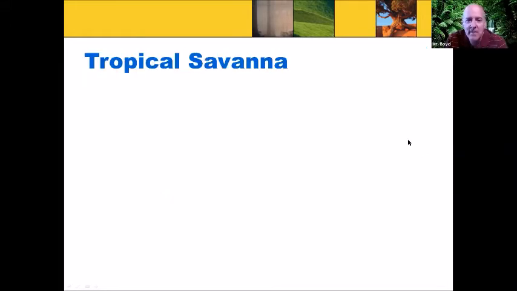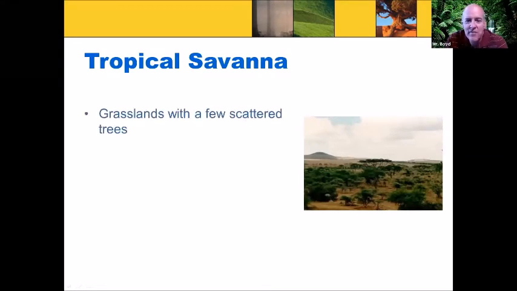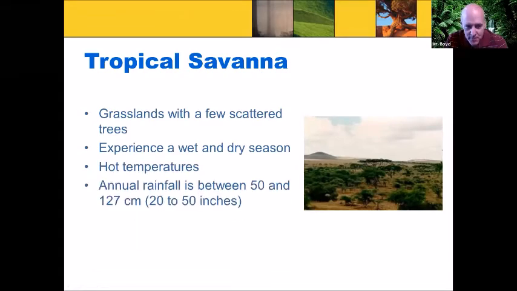Tropical savanna. This is like the Lion King, what you see in the Lion King. Grasslands with a few scattered trees. They have a wet and a dry season. It's in the tropics, so they don't have a lot of season as far as temperature, but they do have a wet and a dry season. It's very hot. Pretty high rainfall, between 20 and 50 inches. Keeping in mind we get 10 here.